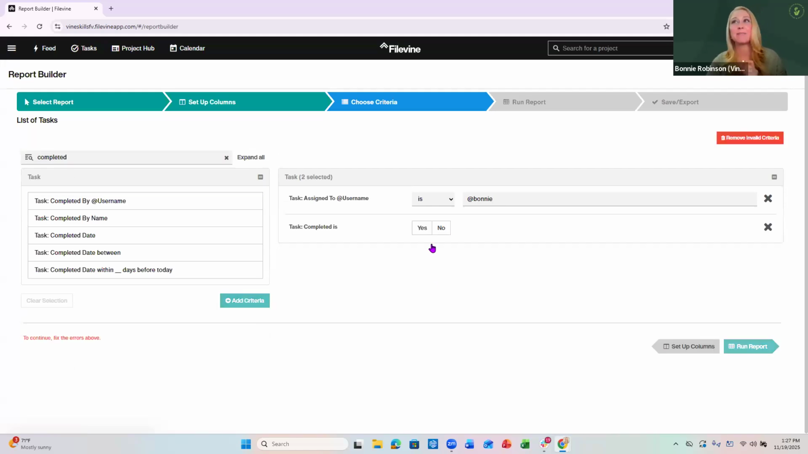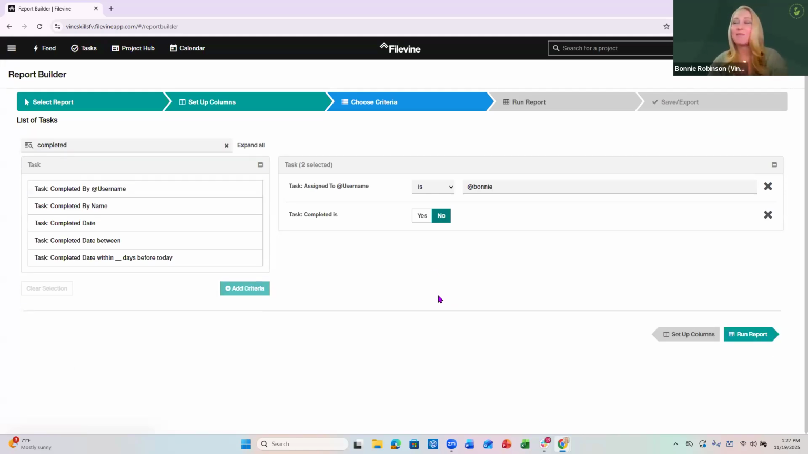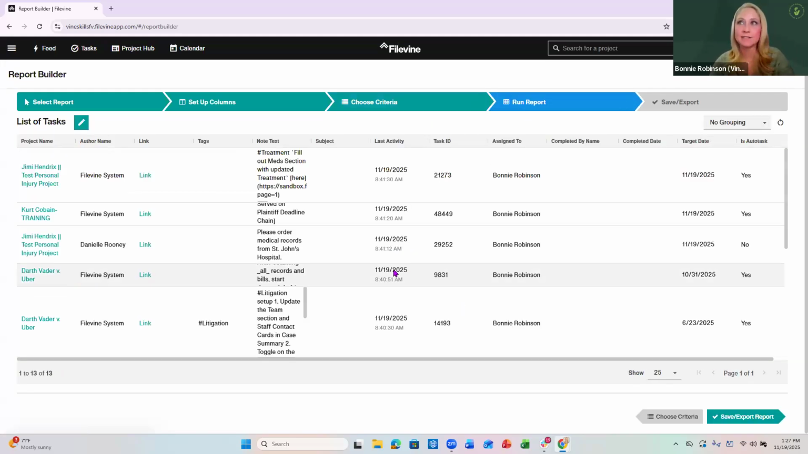And then when I add completed, I'm going to say no. This is also a similar function when you go into add archive files. You want to add archived and you want to select yes or no. So this is completed, no. So these are now going to be incomplete tasks.